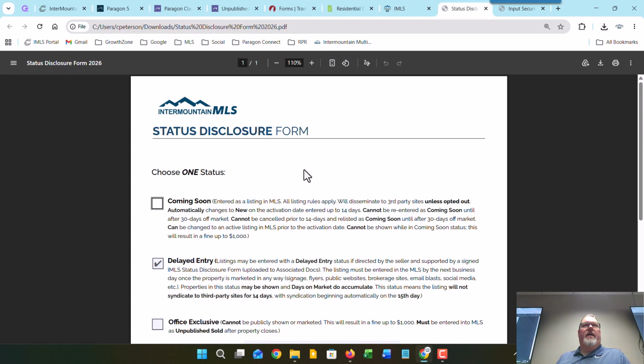Delayed entry would be, can you have a sign in the yard? Oh yeah, you can do all the marketing you want. Yep, there's no marketing restrictions. Delayed entry, just like a coming soon, you enter it in the MLS the next business day after marketing. You can have signs in the yard, you can talk about it. You upload the status disclosure form signed by everybody. Delayed entry listings stay that way for 14 days. During that time period that they have that status, showings and open houses can happen, and days on market do accrue, where coming soons they don't accrue.